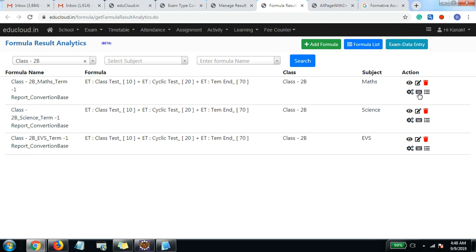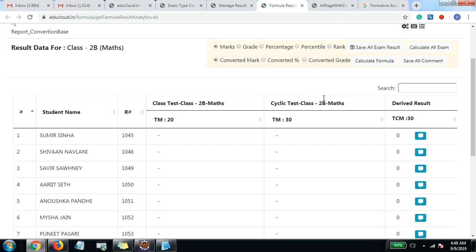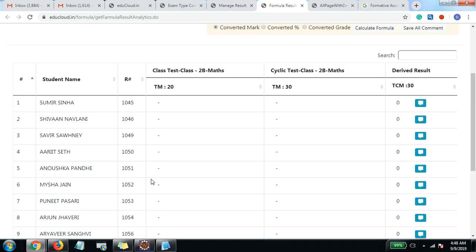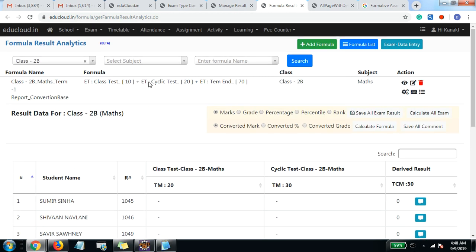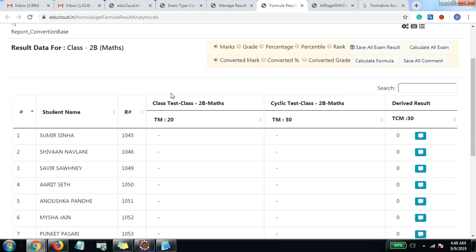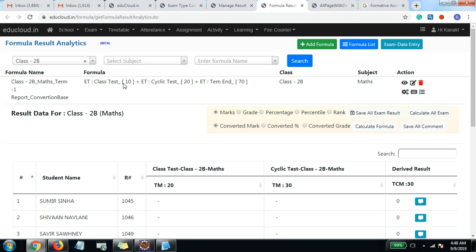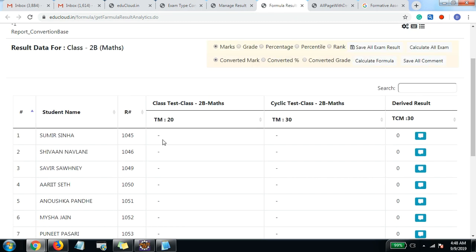If I click here, the system gives me a table where I have the class test and cyclic test. As per this formula, the class test, cyclic test, and term end exams. There is no exam existing for term end, and the system has automatically picked up one exam for class test and another for cyclic test, with total marks of 20 and 30, and the weightage listed here as 10 and 20.